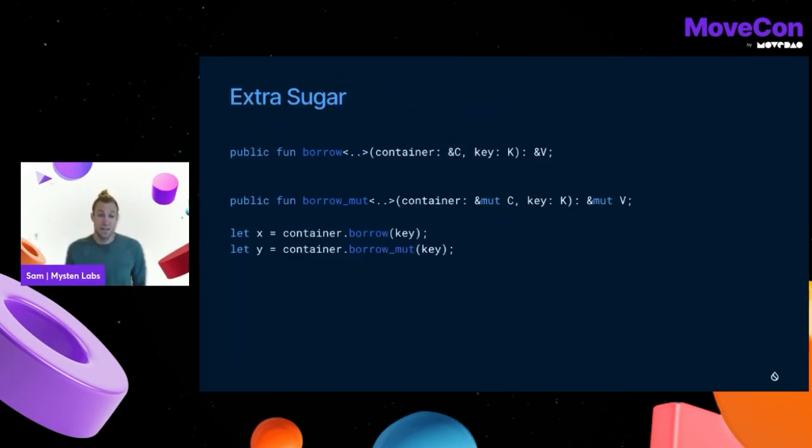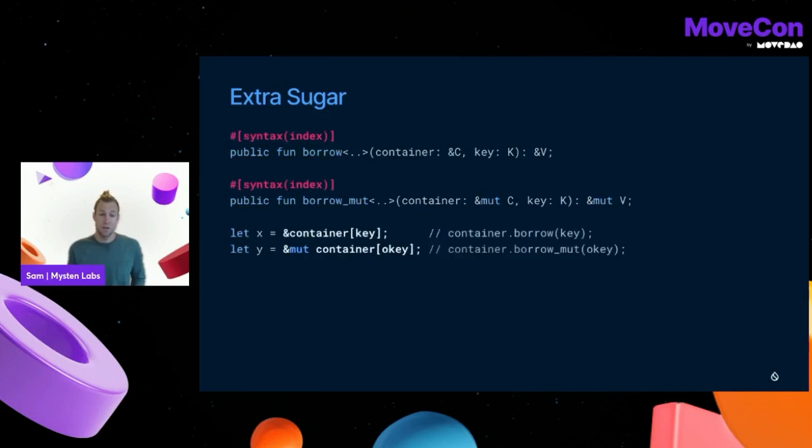So now going into index syntax. A common situation is you have a container and it'll expose some functions like borrow or borrow mut, where you get back an immutable reference or a mutable reference. And so before you would have had to pass the function name, now you can call dot borrow. That's nice, but it would be even better if you could just use index syntax like you do in other languages for arrays and vector types.